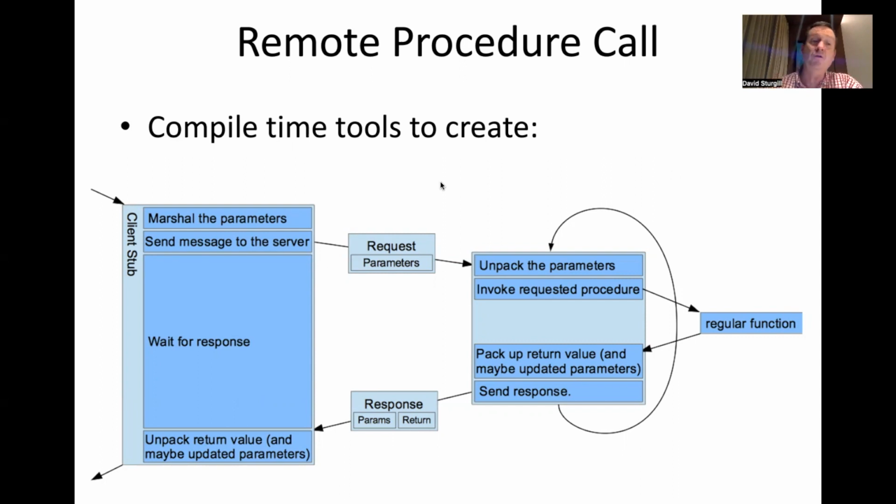So you call this client stub on the client side, it takes all of your parameters, wraps them up in some network communication, maybe wraps them up in a datagram, and sends them off to the server as a request. You didn't have to write that code. That code hopefully gets written for you automatically.